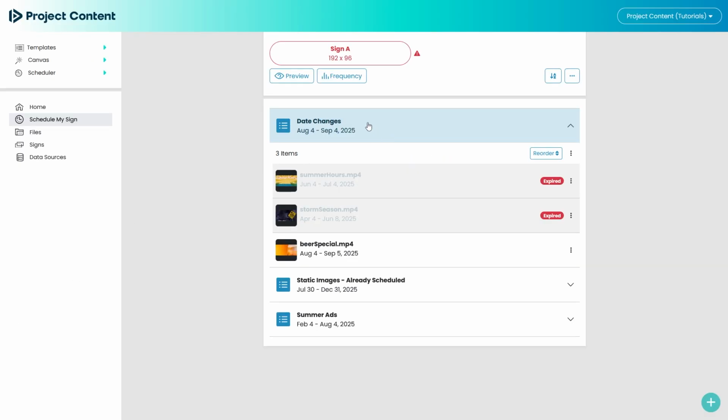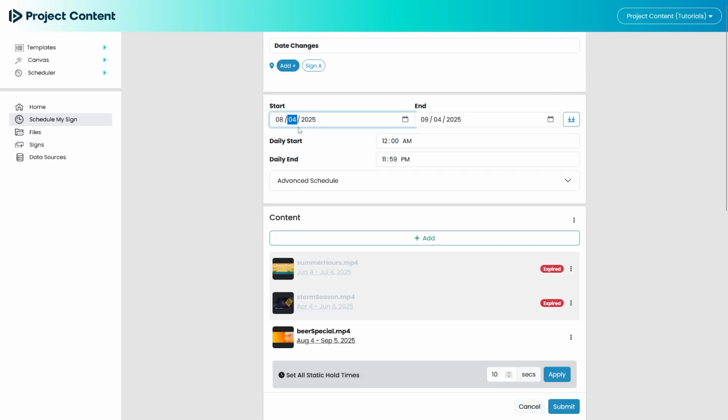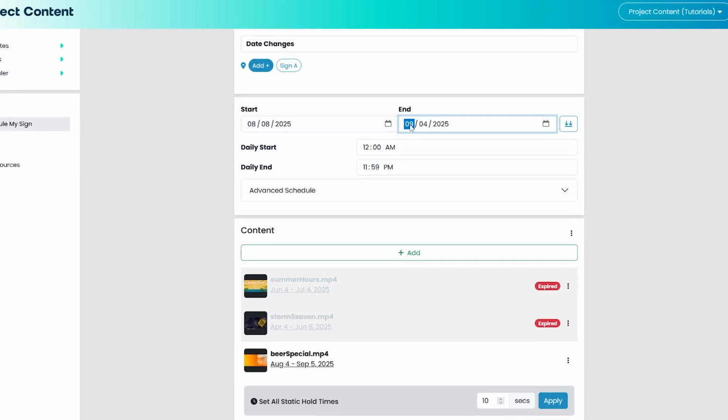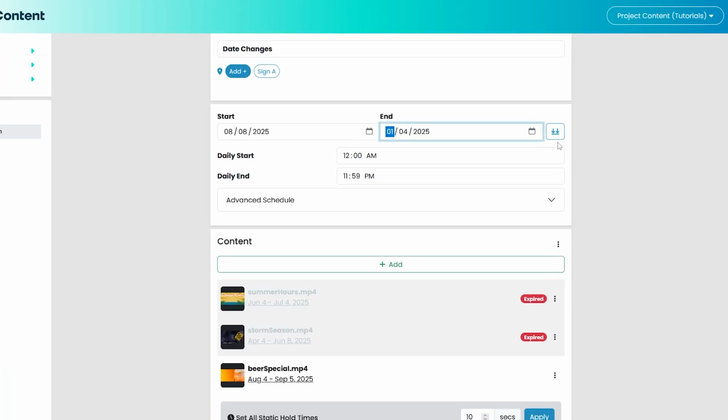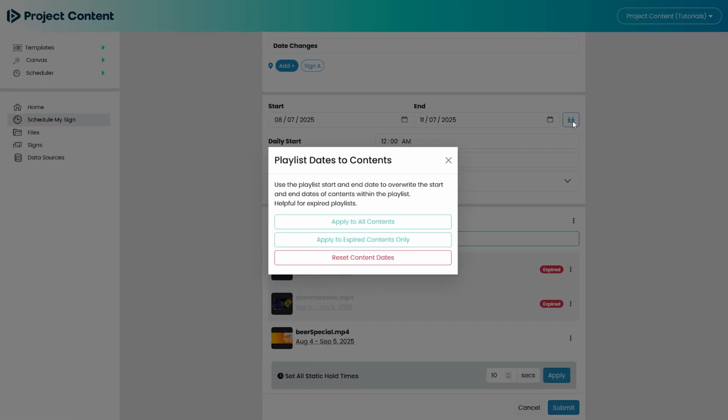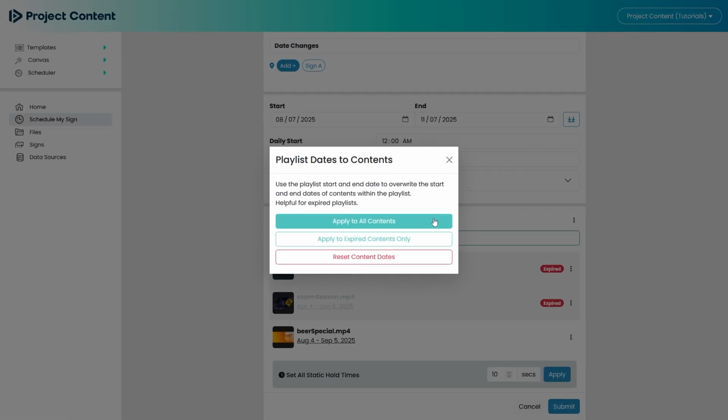So to do this, first edit a playlist and adjust the start and end dates there at the top. Then use the new button to apply these dates below. Push these dates to all cards or adjust the expired ones. This one's great for extending content.